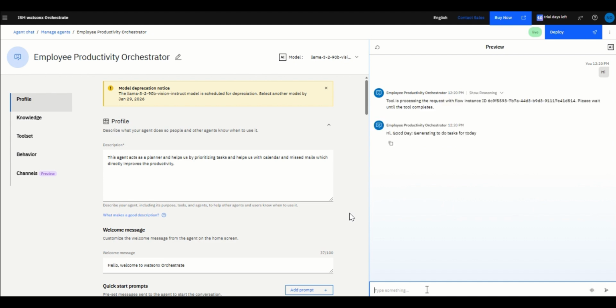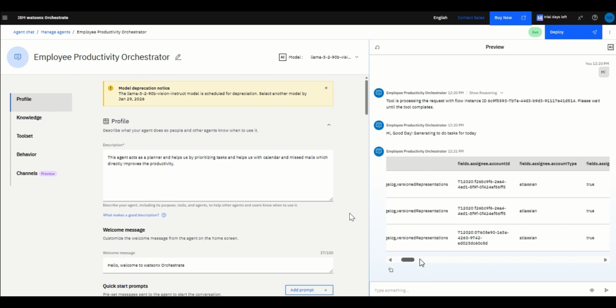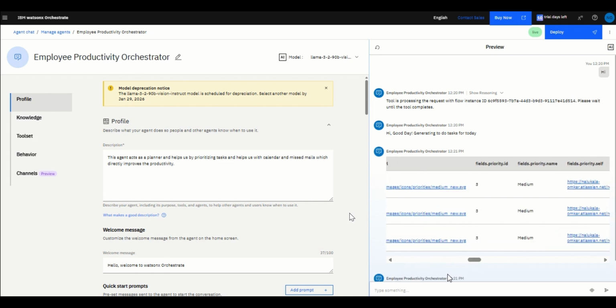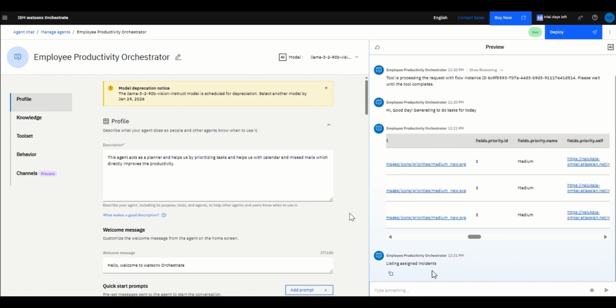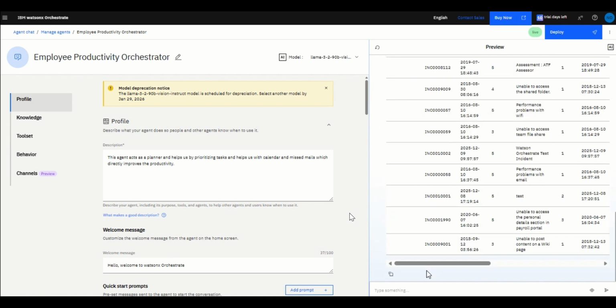Then it is analyzing all the tasks assigned to me and it will assign a priority to them. It generated the tasks from Jira and it is notifying us that these are all the open tasks that are assigned to me. It is listing out the incidents from ServiceNow. These are all the incidents that are in ServiceNow. Now, when I ask for the priority incidents to be listed, it will help me accordingly.